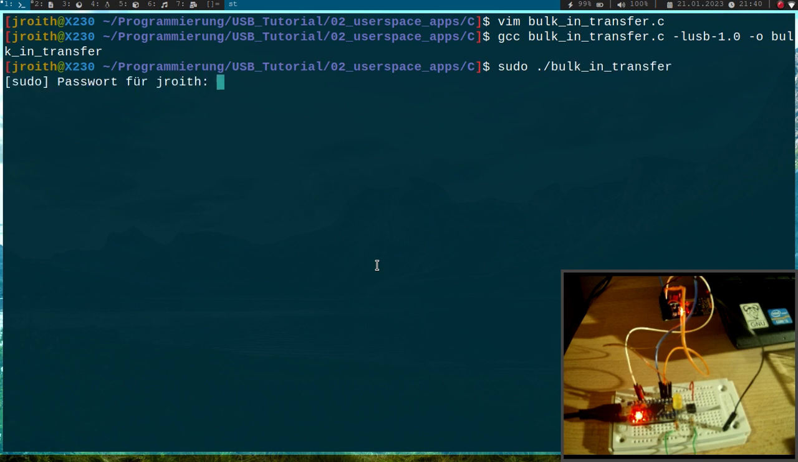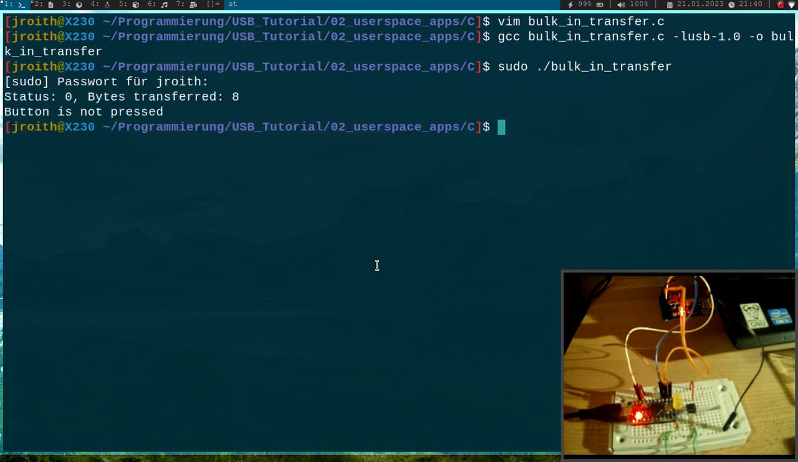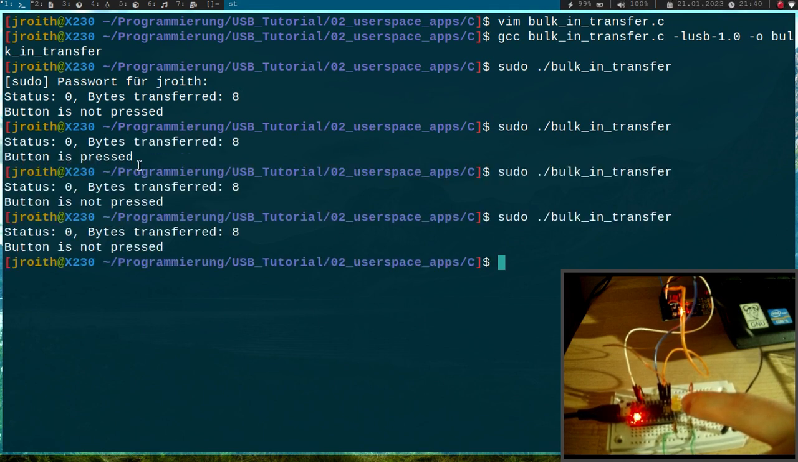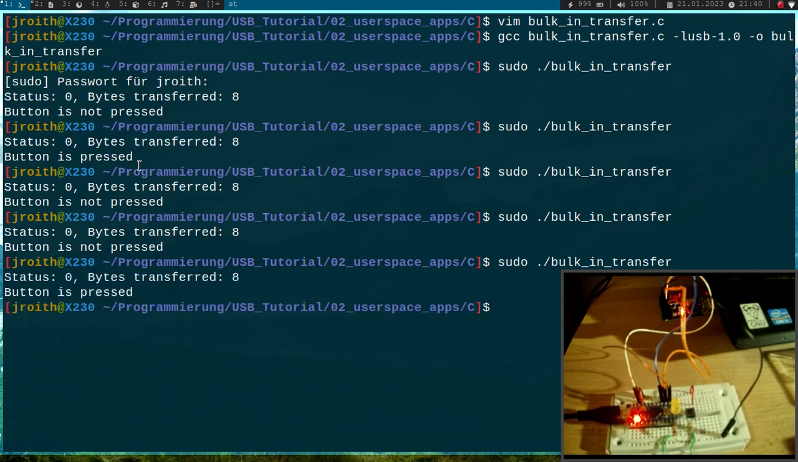So I have to give it my password. Okay, so the button is not pressed and the status was 0, so the transfer was successful and the number of transferred bytes is 8. Now let me press the button and execute it again, and now I get the message that the button is pressed. Yeah, so it's working just fine.